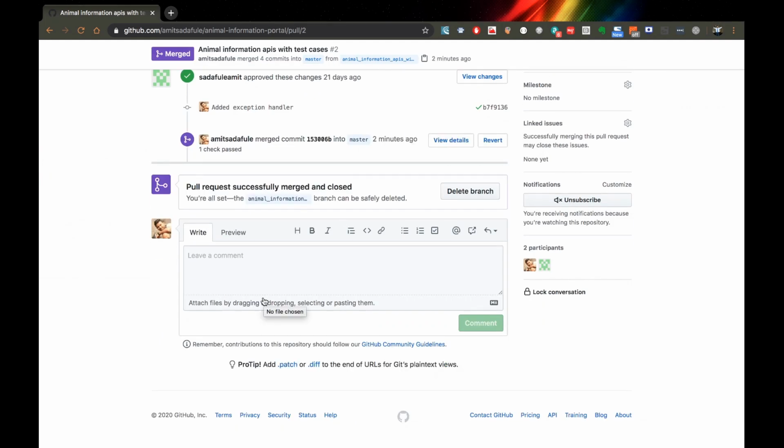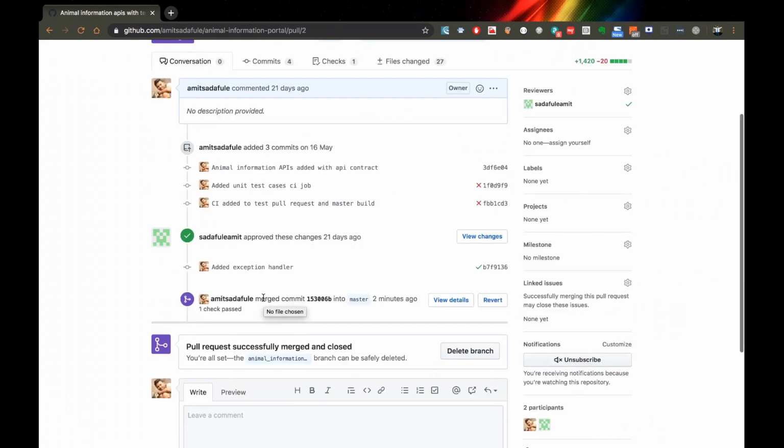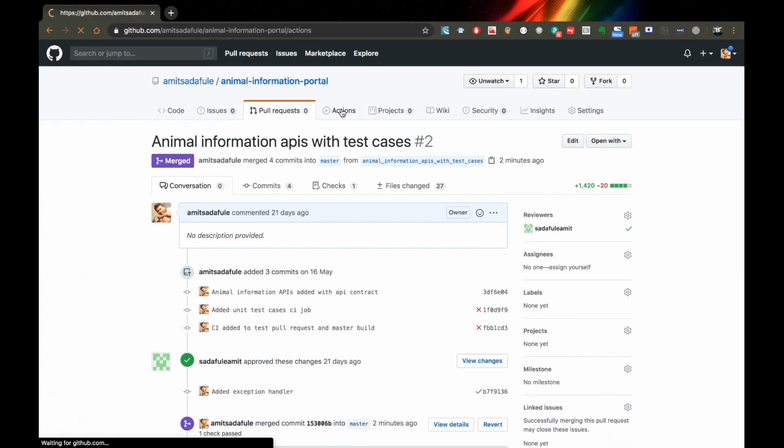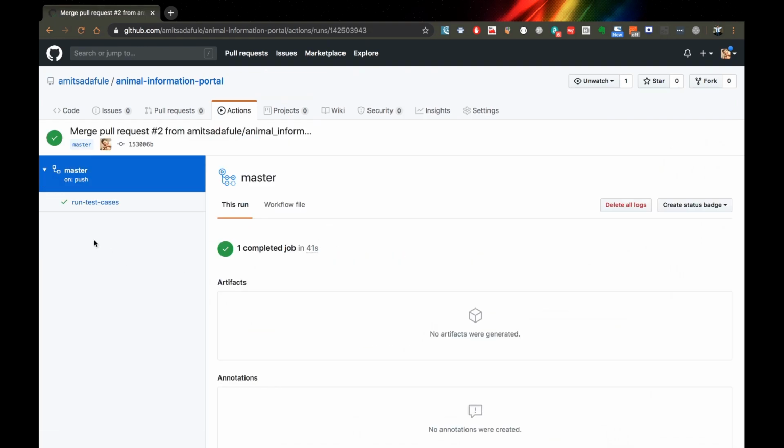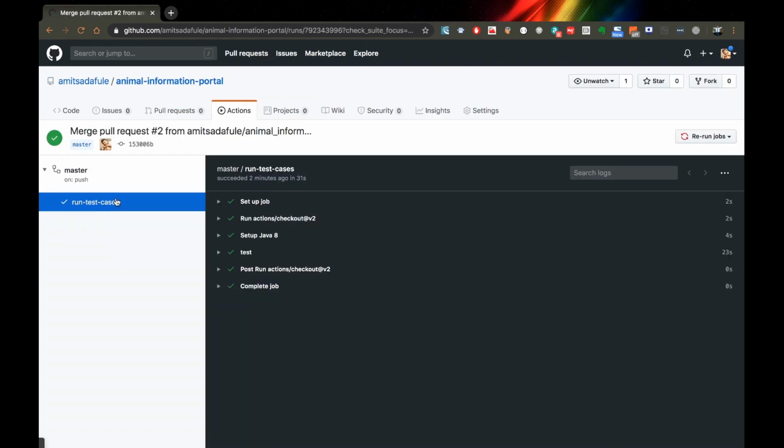Once you merge it, if you remember, in the last video we also created a workflow for master. You can see that by going into Actions, and here you can see that the run test cases workflow is also executed for the master branch, and it has also tested all the test cases that we have just merged. For now, let's stop here.